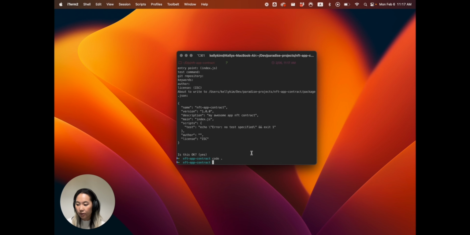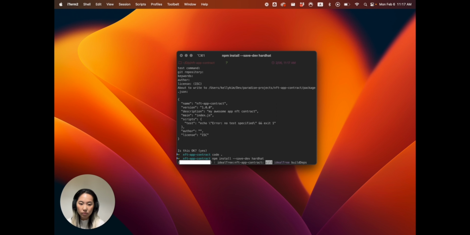Now we're going to install Hardhat as a dependency. Like I mentioned, Hardhat is an Ethereum development environment and framework. You might be using something else, like Truffle or Ganache or Foundry, any of the above, but we're going to be using Hardhat. So go ahead and do npm install hardhat. And it's just going to do its thing.